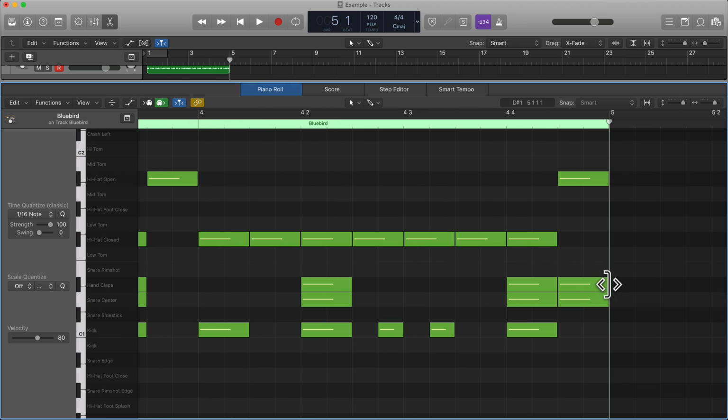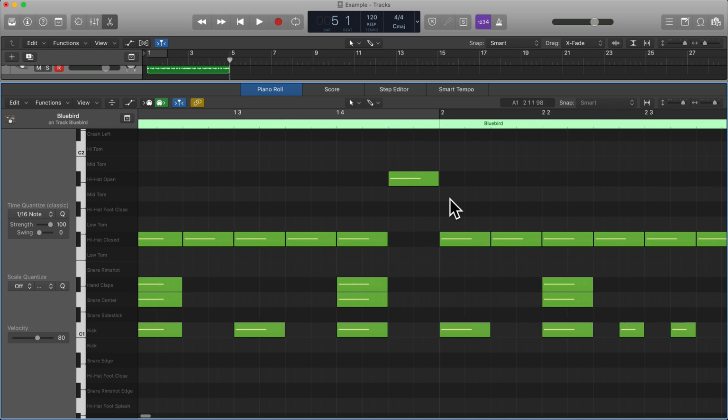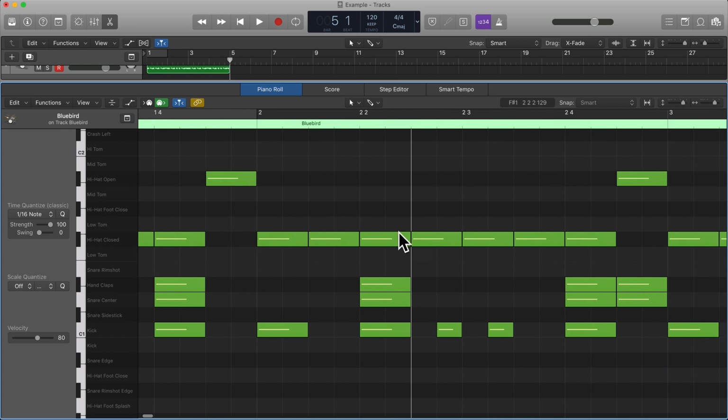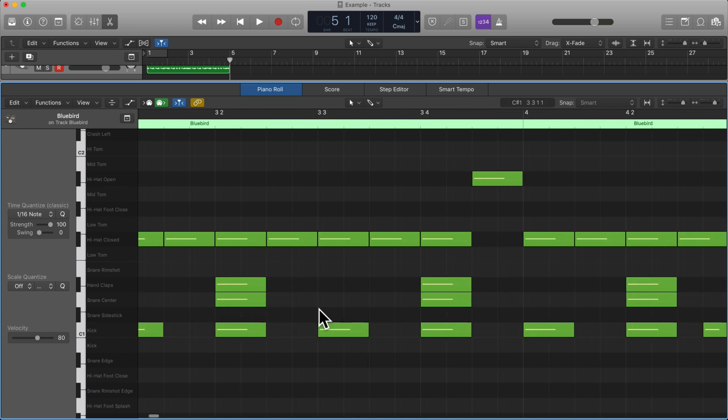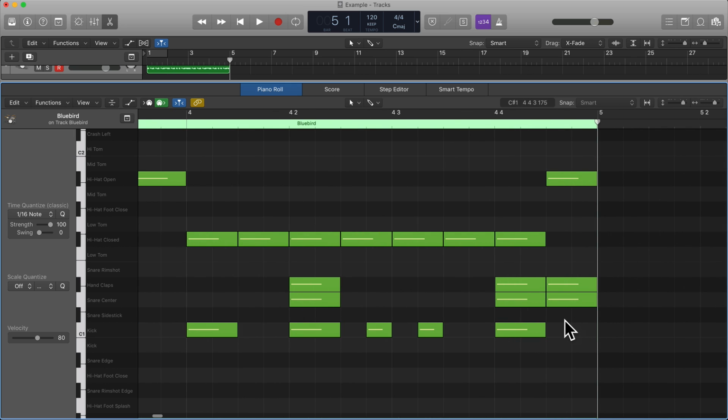This time, I'm actually going to add a different fill on the 4th bar. So bar 1, we have the simple drum beat. Bar 2, we have the variation of this drum beat. Bar 3, we have the simple drum beat again. And bar 4, I'm going to change this again, just to make it even more interesting.